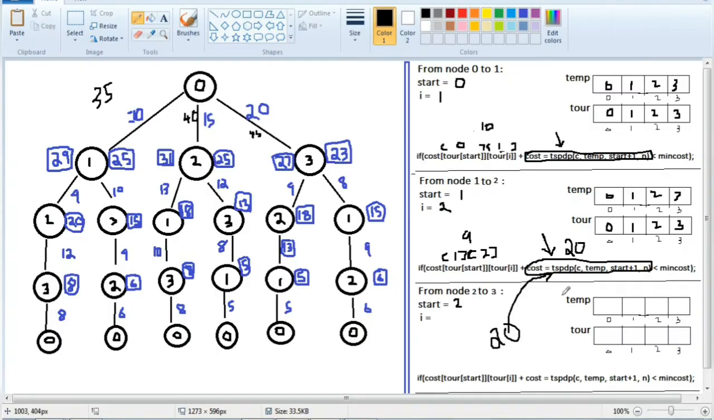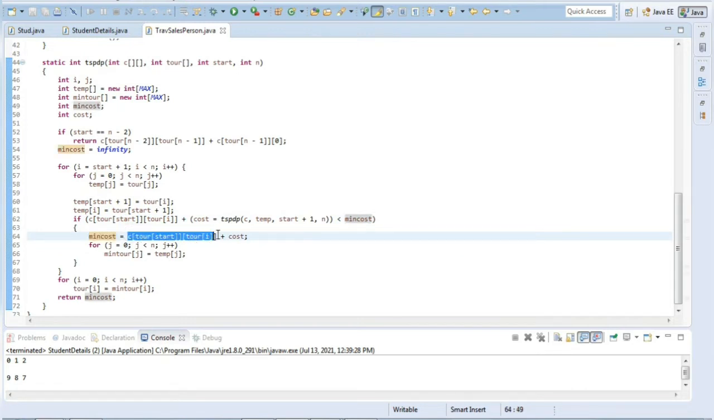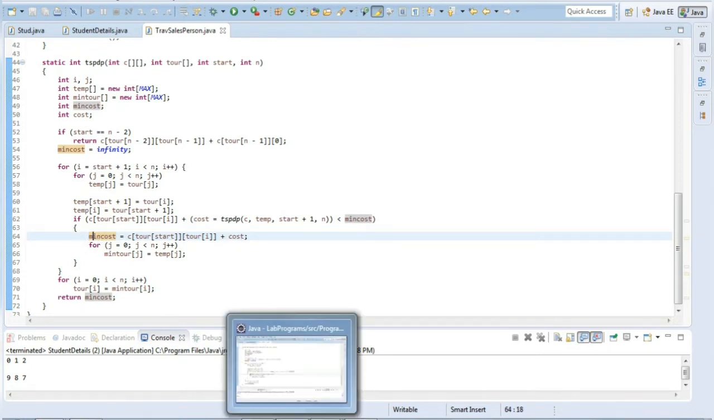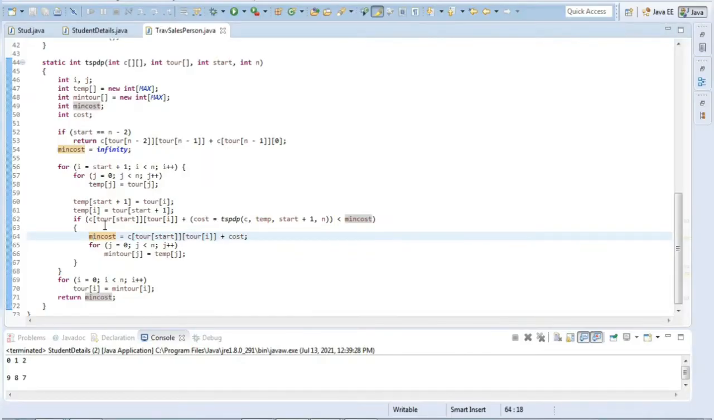This is nothing but this one. 20 was returned here, and 9 is from here. So 20 plus 9 is 29. It's less than minimum cost, so therefore update the minimum cost with the value 20 plus 9. Okay, 29 will be updated here. When minimum cost becomes 29, we'll make the change here. We'll write here minimum cost is 29. Okay, fine.